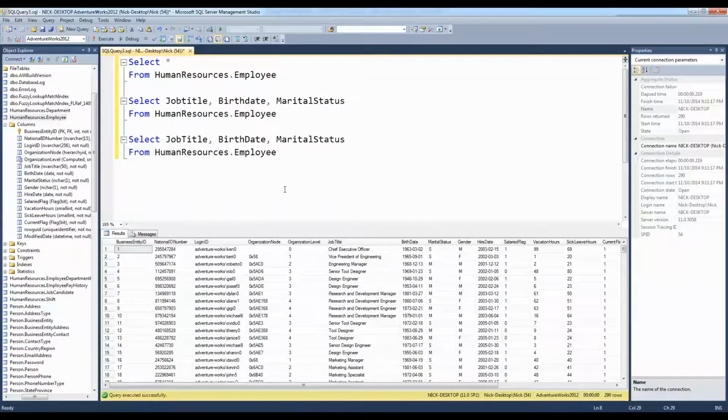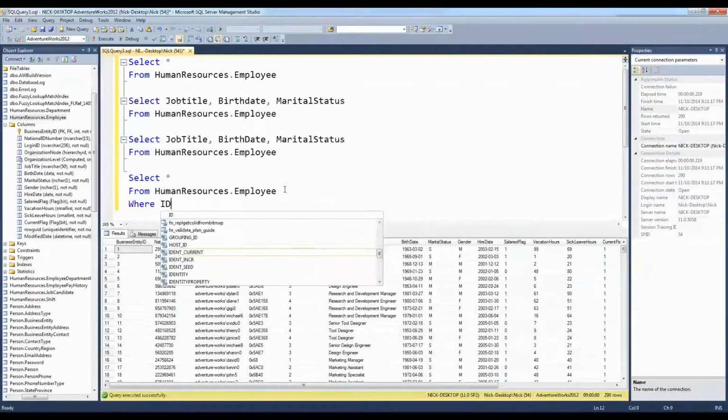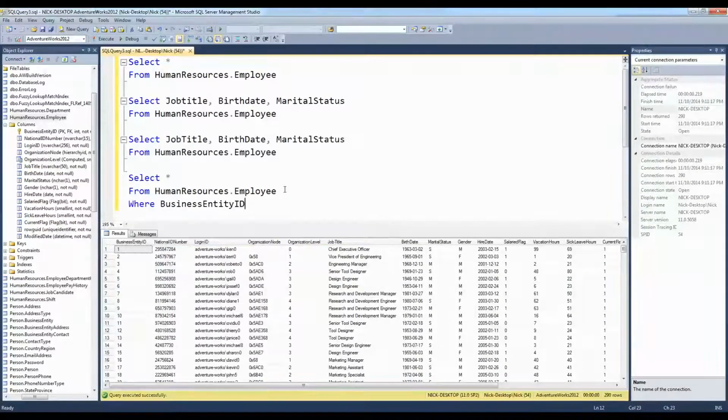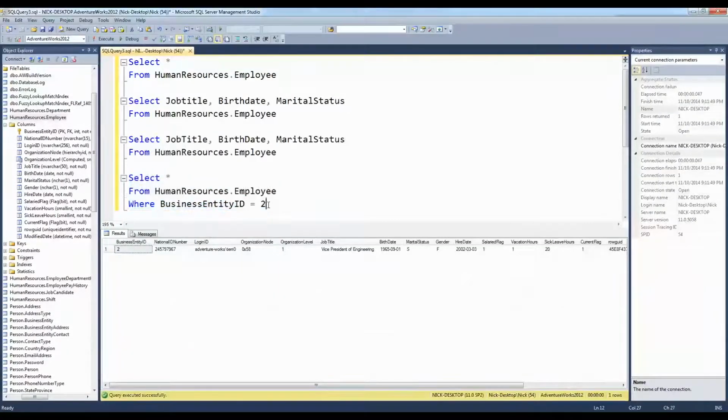And now let's use a condition. We see we have different job titles, we have different IDs, we have different birth dates, marital statuses, and genders. So let's start using different conditions. Let's say select all from HumanResources.Employee where business entity ID equals 2. If I run that, it gets me 2.